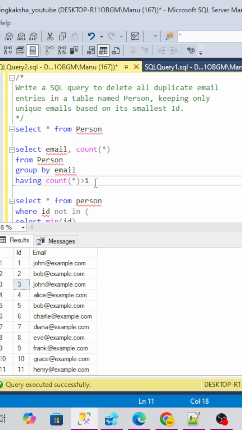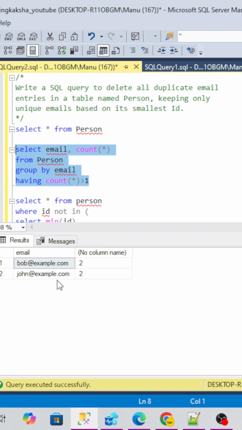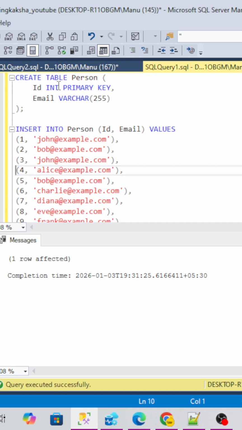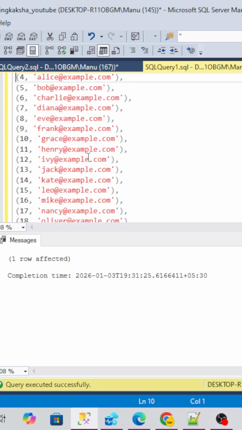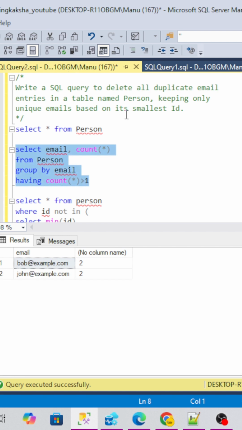So first of all, we have to find the duplicate records. How many duplicate records do we have? We have two emails which are duplicates. So how will we do that? A few of you have asked where the data set for this is. I have created the table, and I have given the create statement and insert statement, which I will attach in the description box. You can check from there.